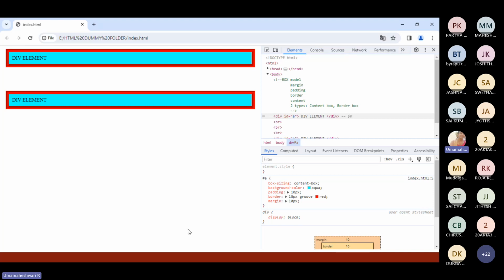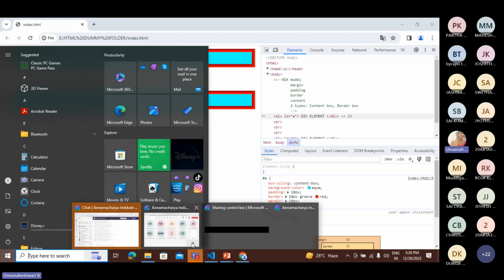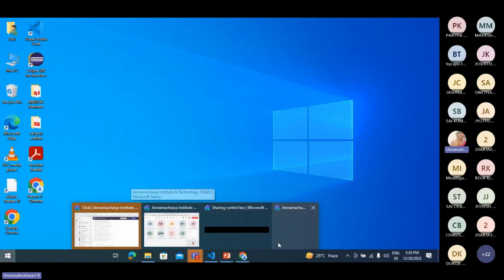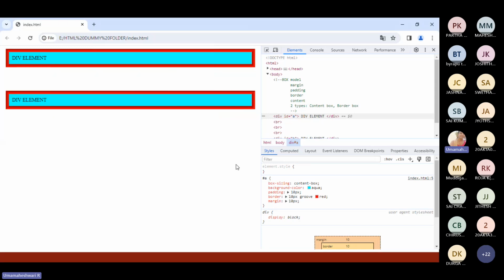So can you guys tell me what will be the difference between these and this one? Any idea from your end? Any idea, ma? What will be the difference between this and that?